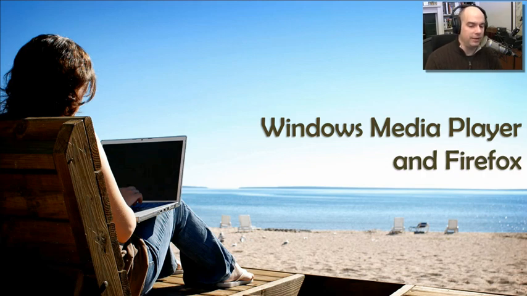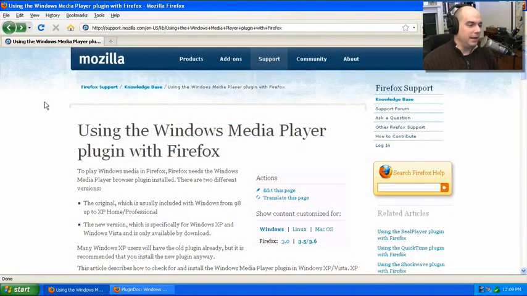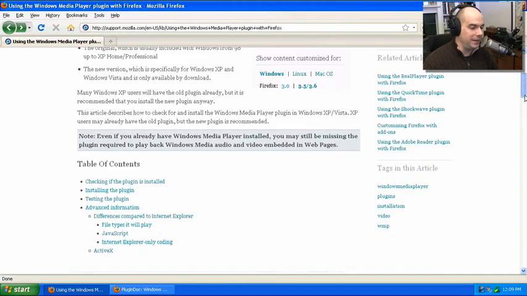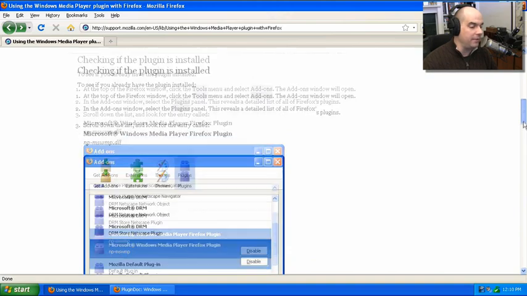We have an add-on for Firefox that allows us to make use of the Windows Media Player even though we're inside of Firefox. Let me show you how that works. I obviously am not the only person with this problem. There is an entire knowledge base article out on the Mozilla.com website that talks about using the Windows Media Player plugin with Firefox. And so there is a very specific plugin that you can get for Firefox that allows you to do this. This is a great article in the knowledge base because it really breaks down for you exactly how to check to even know if you have this plugin.